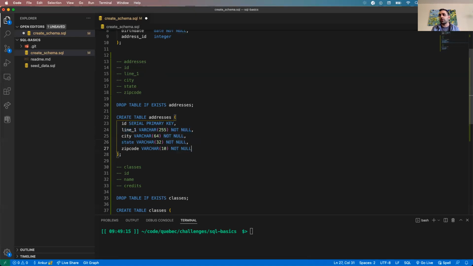Zip code, you can argue that maybe, if this is Canada, zip codes might be formatted differently. But we're assuming US addresses here, because we have state. So we're going to make all these NOT NULL. Primary keys by default will always be non-null, so you don't need to specify NOT NULL here. It's implied when you have a primary key.